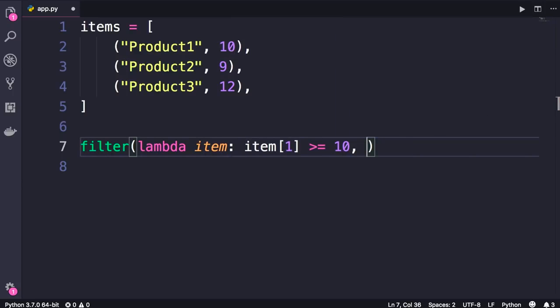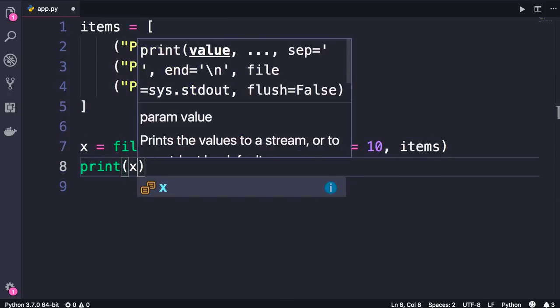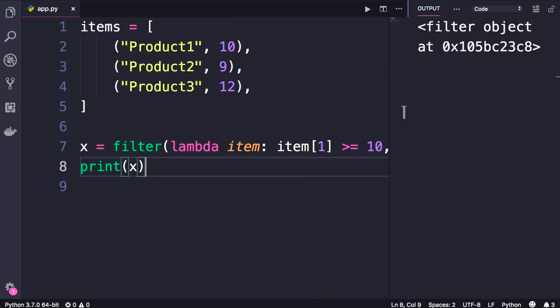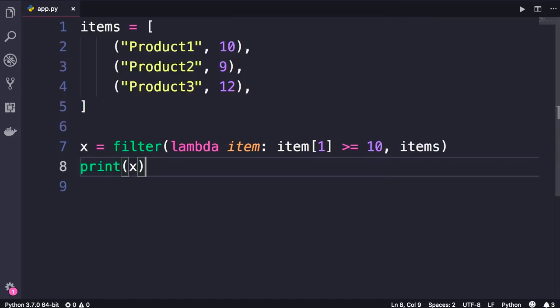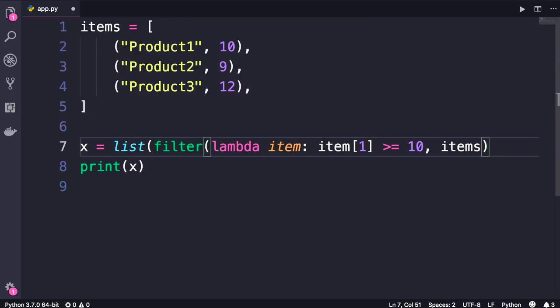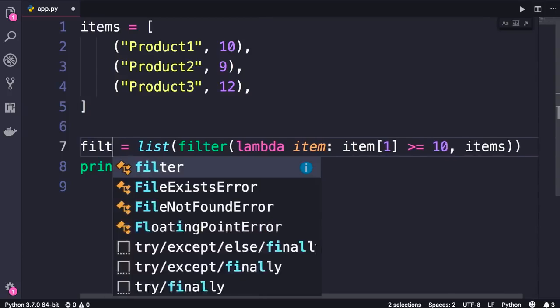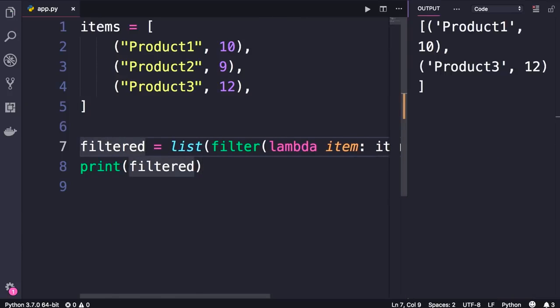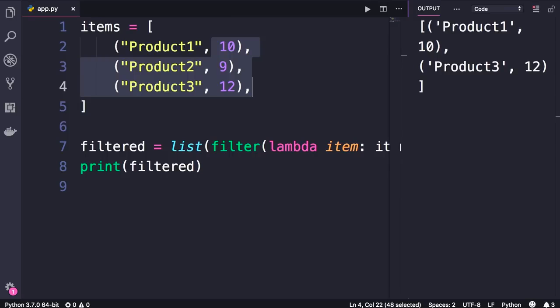Now, as the second argument to the filter function, we pass our items list. Let's temporarily store the result in a variable called x and print it. So we get a filter object. A filter object, just like a map object, is iterable, so we can loop over it, and we can also convert it to a list right away. So let's call list. Now we get a filtered list that we can print on the terminal. So as you can see, we only have product 1 and 3 because their prices are greater than $10.